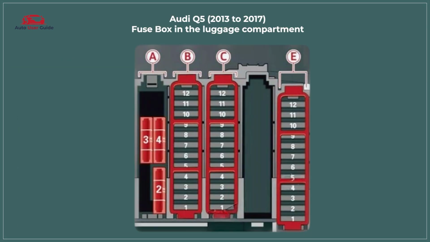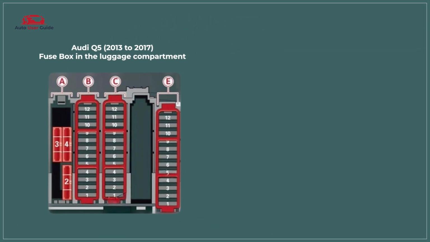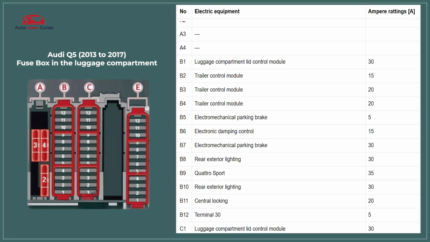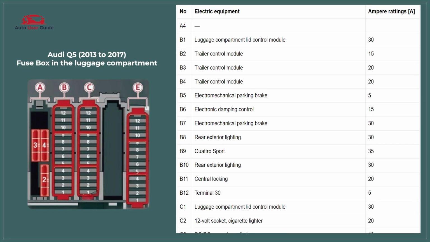Luggage compartment fuse box. In the 2013 to 2017 Audi Q5, it controls power for rear systems like the taillights, trailer module, power liftgate, and parking assist sensors.